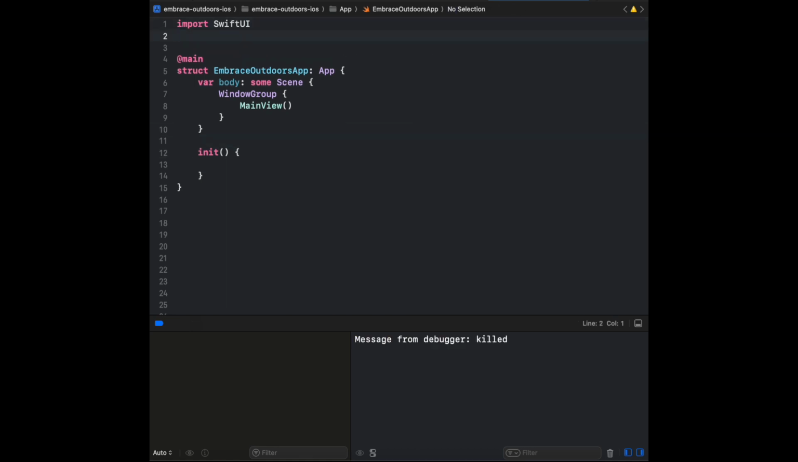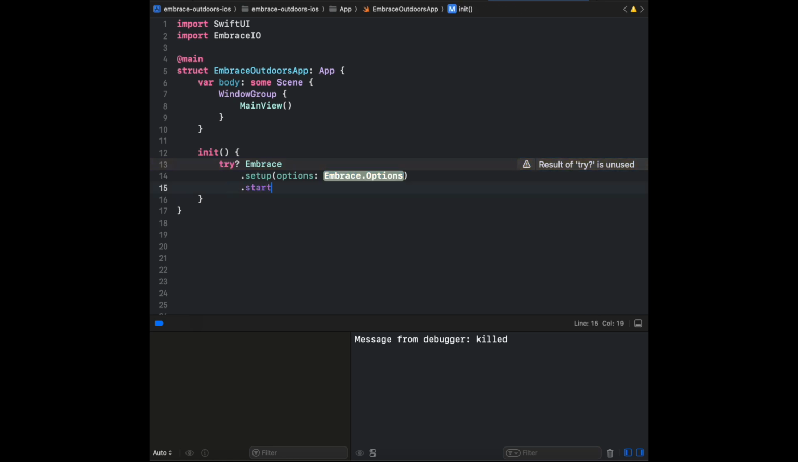First, import the EmbraceIO framework. Then, use the Embrace SDK's setup method to customize the SDK configuration, and then be sure to call start afterwards. This setup call takes as an argument an Embrace.Options object. You can use this object to customize the SDK's configuration in a variety of ways. To link your app to Embrace, add your app ID here.